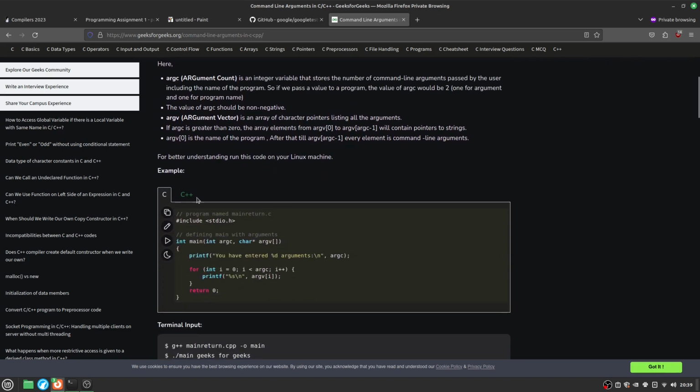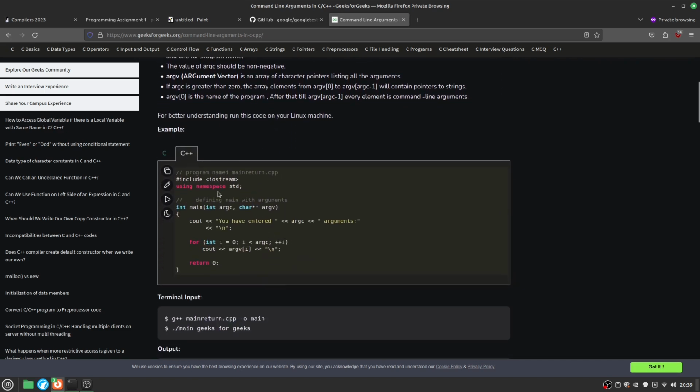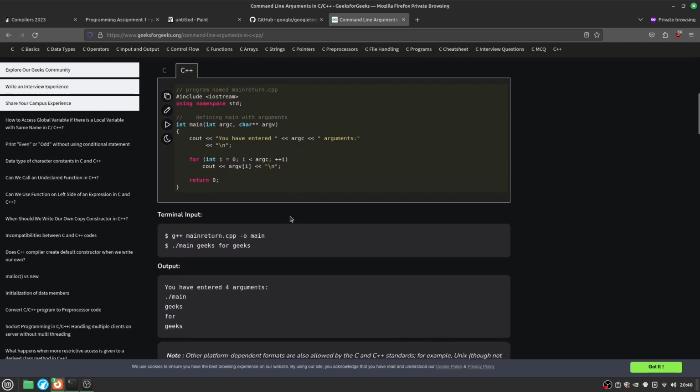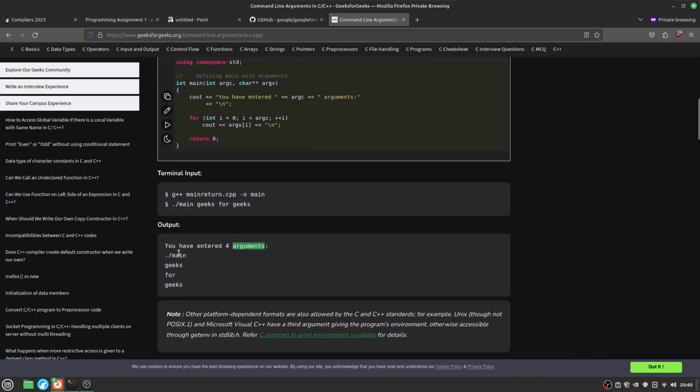So, let's see, C++. You have entered argc arguments. argc and argv. You've entered 4 arguments. So the first one is the main function, the program name. Cool.